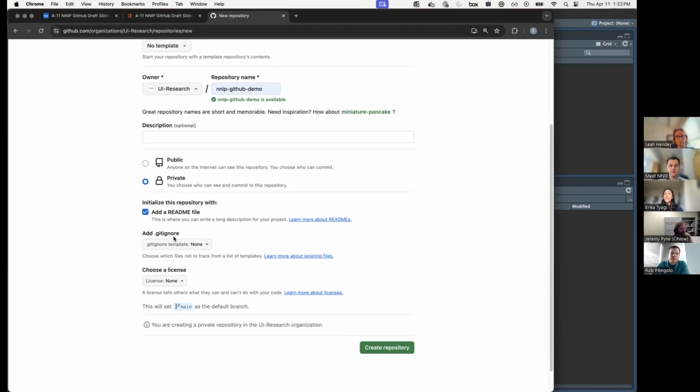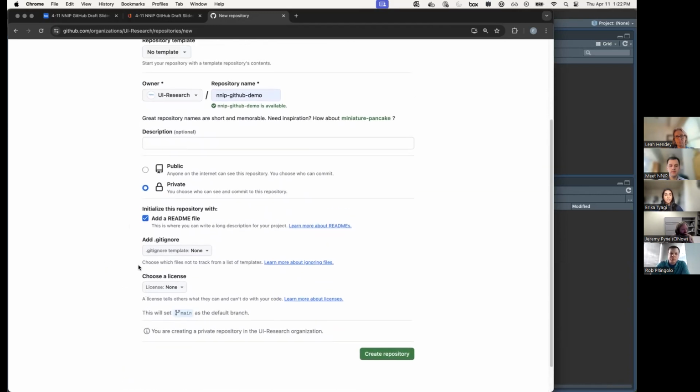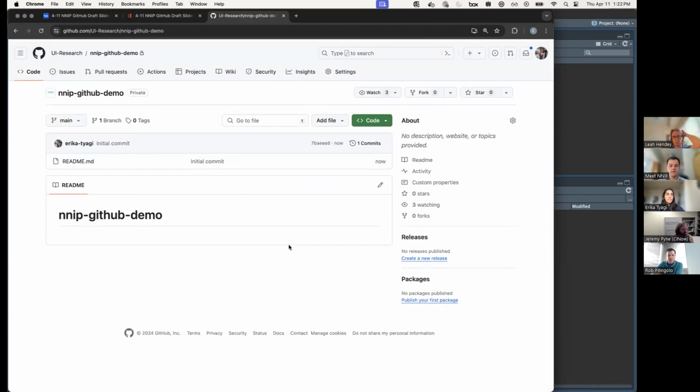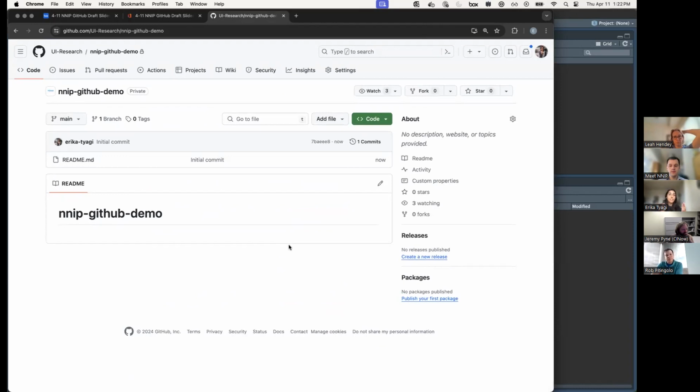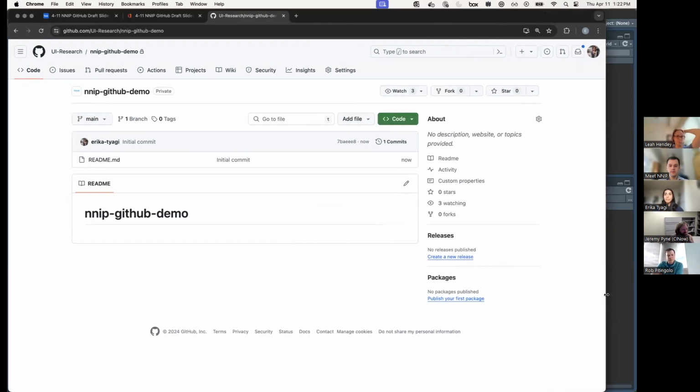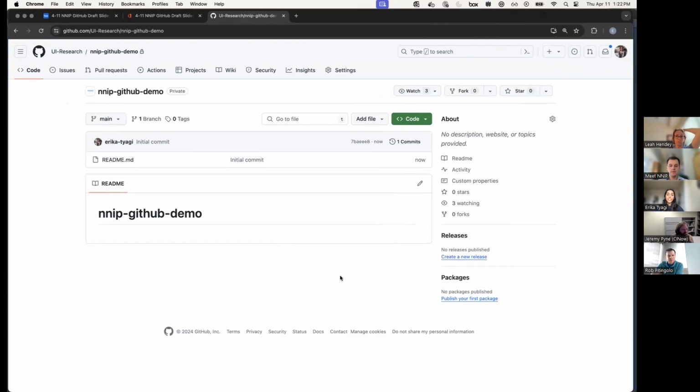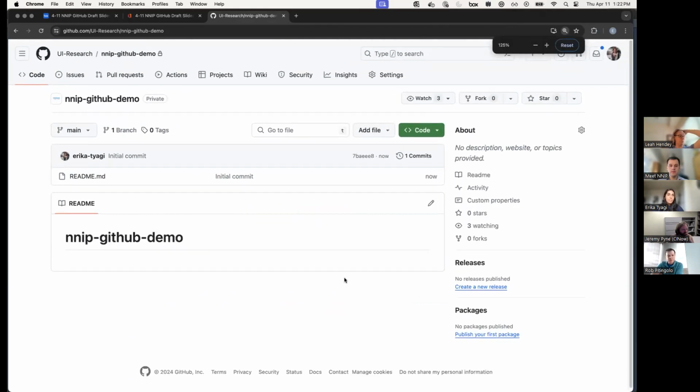And then for now, we're not going to get into the weeds of what a .gitignore or a license are, but just know that those are other things that you can set at the time of initializing a repository. So now I'm going to create the repository, and it takes just a second. And then this is the GitHub repository default view from the user interface, so from github.com.